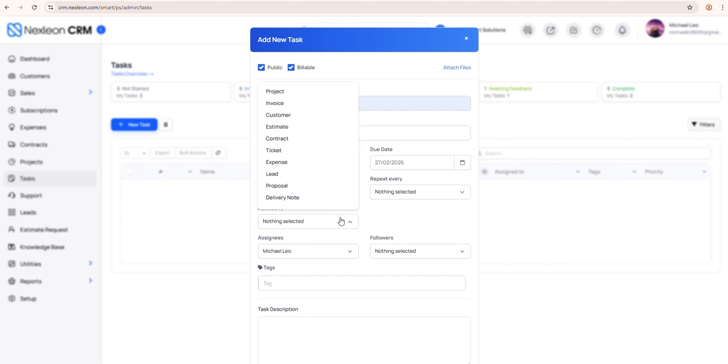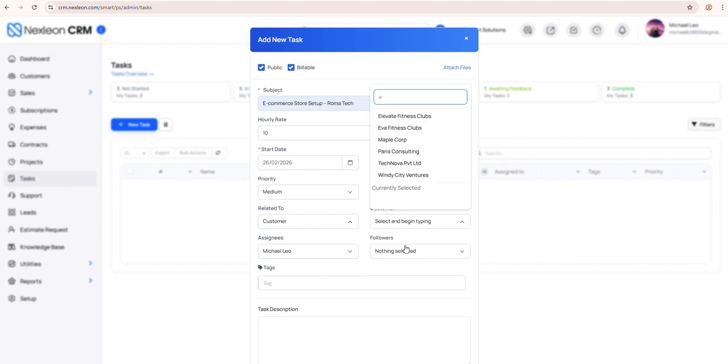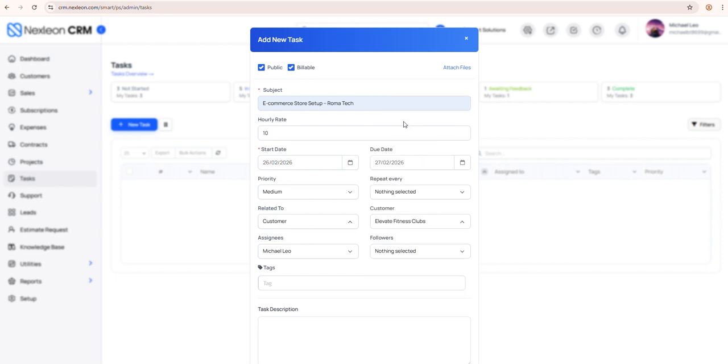Select the module to which the task is related. You can specify the customer. We can assign the task to a particular member. Also, we can assign the followers for the task. From here, we can add the tags.